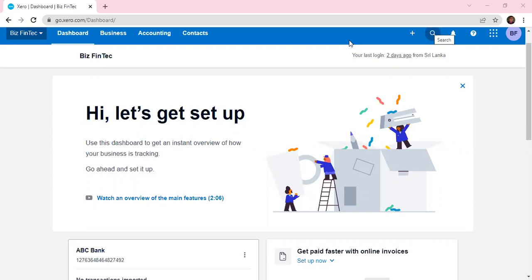Actually speaking, there are two options. We can create a bill in the system without a purchase order, or we can create a bill in the system with a purchase order. In this case, I am going to illustrate how we can create a bill in the XERO accounting system with a purchase order.